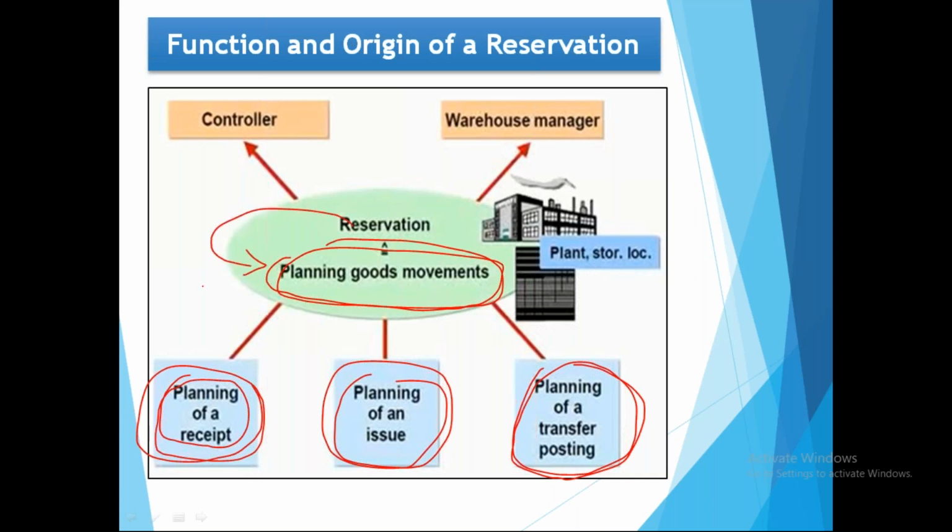Whenever you create a reservation, the production planner or controller or warehouse manager will come to know about this reservation, that they have to reserve particular stock for a particular purpose. That is the use of creating the reservation.